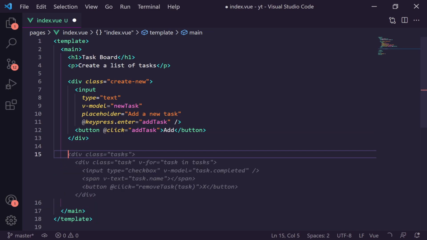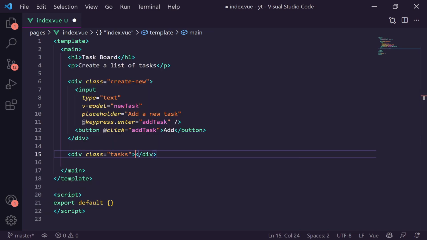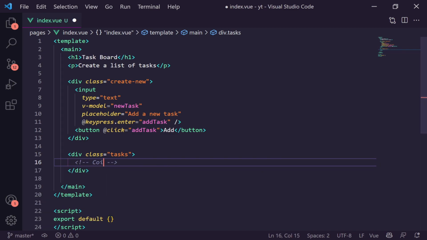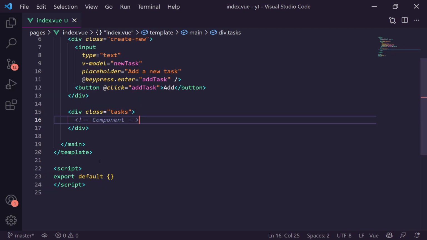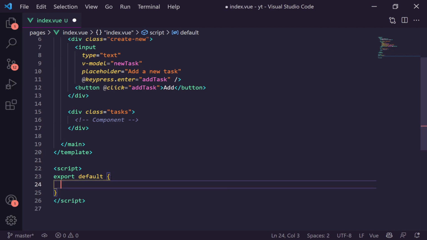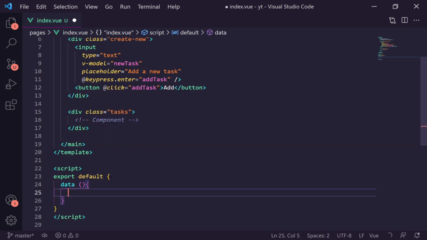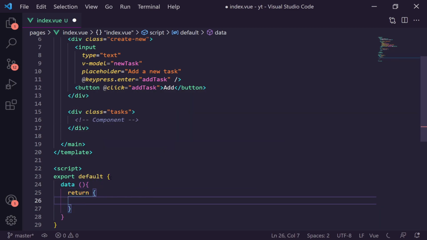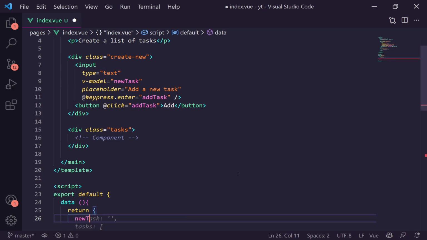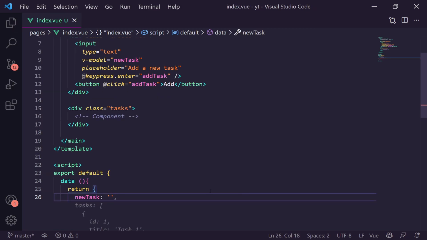So below here, we're going to say div.tasks, and this is where we're going to have all our tasks. Now we are going to create a component for this, so we're going to have a task component we import. So let's go down to our script now, and let's add in a few pieces of script. We're going to say data is equal to a function which returns the data we want, and the only piece of data we need is our newTask. So we're going to say newTask is going to be equal to an empty string to start with.